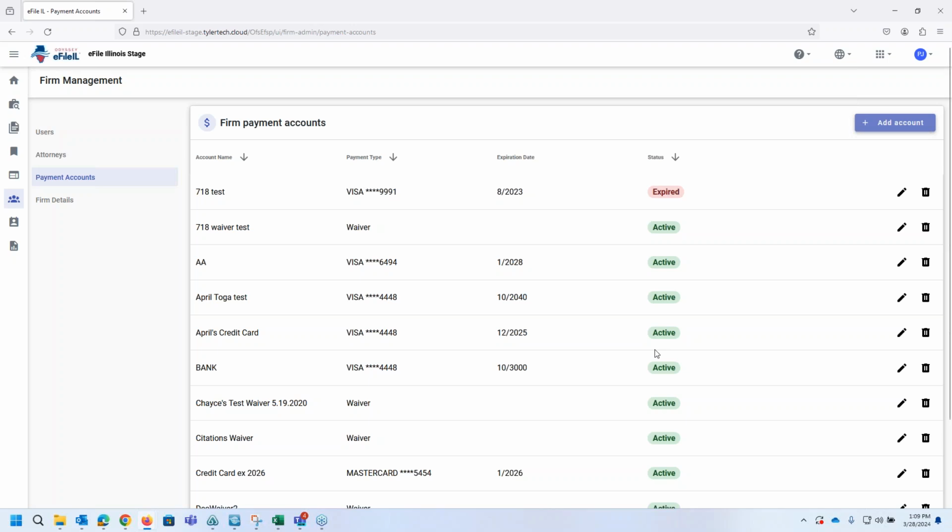So you can have all 3 different kinds of payment accounts set up. You can have a credit card, you can have an eCheck, and you can have a waiver. Just please make sure that when you name them, you distinguish one from the other so you'll know when you're filing and you get to that drop down, the one that you select. Okay, so you want to make sure you do know how you named it. It is the firm administrator who does name the credit cards.